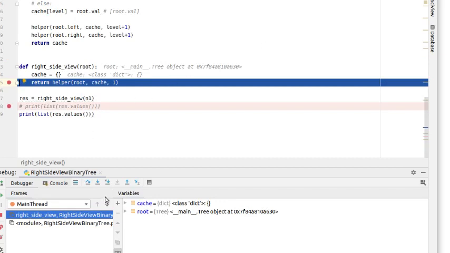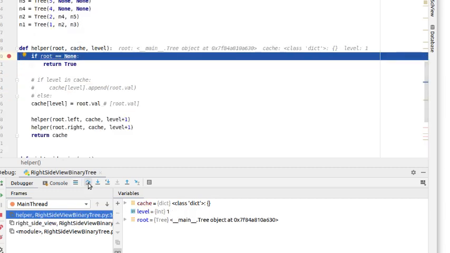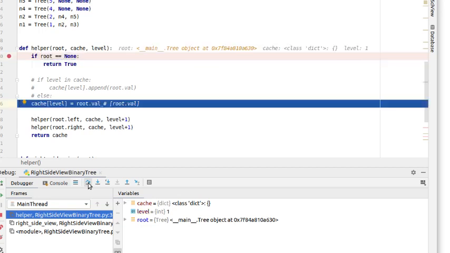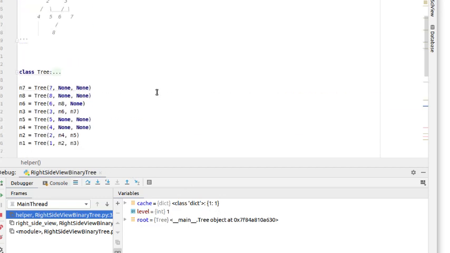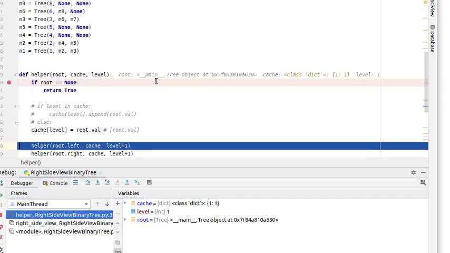So right now we're calling the helper function and passing the root node with the value 1, the cache as an empty hash map, and the level as 1. Now it checks the initial condition, the base case. If it's null, it's going to return true, but it's not. So we're going to put the value into the cache. Here we have the level and the node value, right? So it's going to call the left-hand side, calling the 2 over here.